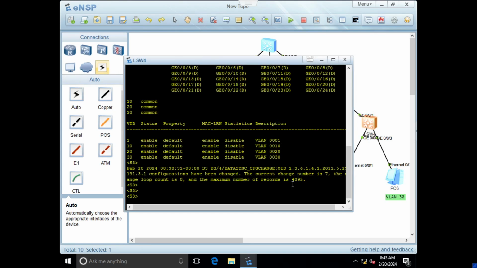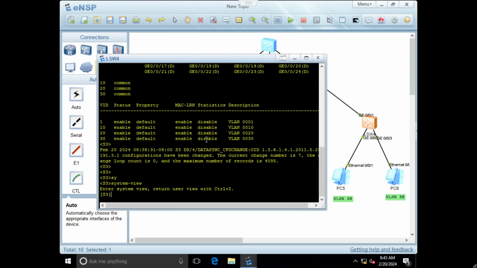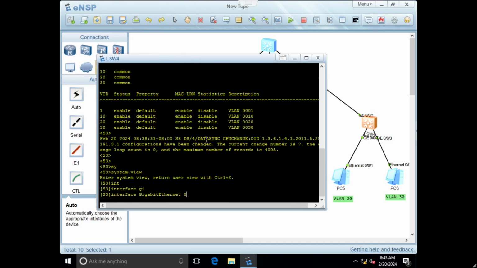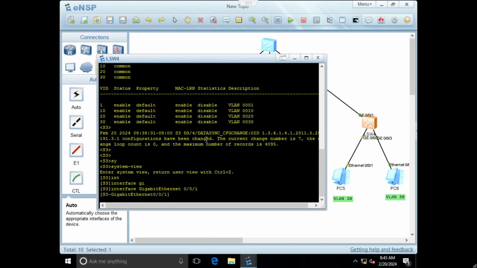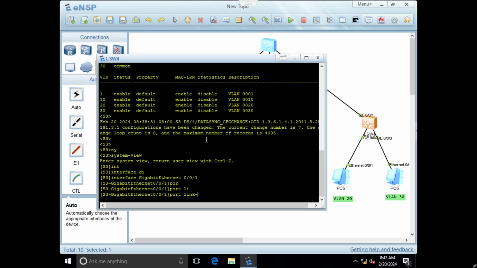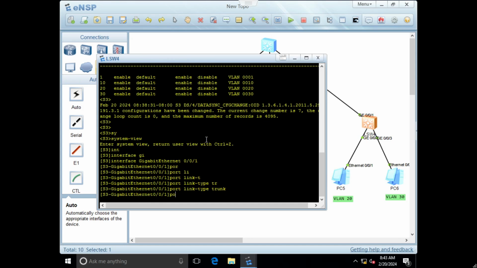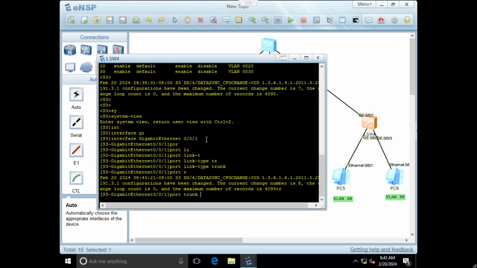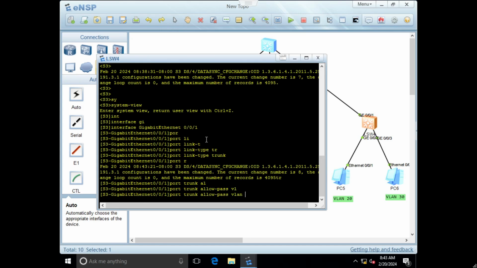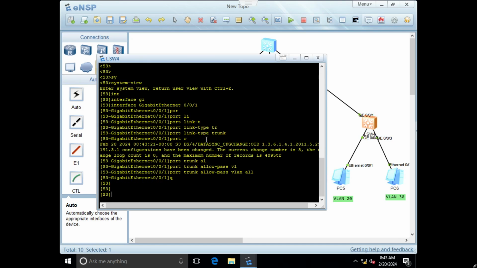Let's go to the last access switch, so system view, and do absolutely the same steps for these three interfaces. So the type is trunk mode, and here we set it up to allow everything.